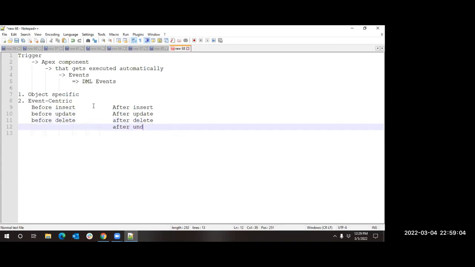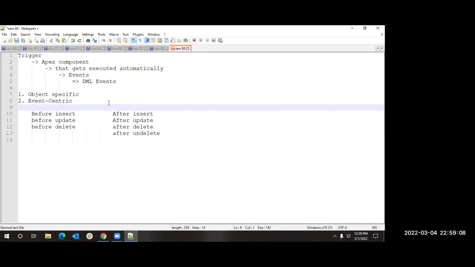after undelete. Okay. So if you want your trigger to fire before insertion of this record, yes, you can go for it. Or if you want your trigger to fire after insertion, then you can go for it. In the same way for insert, update, delete and undelete. Now you can ask me, okay, this is kind of confusing for me, but I just have one question by looking at this. Why is before undelete not present? Why is only after undelete present?